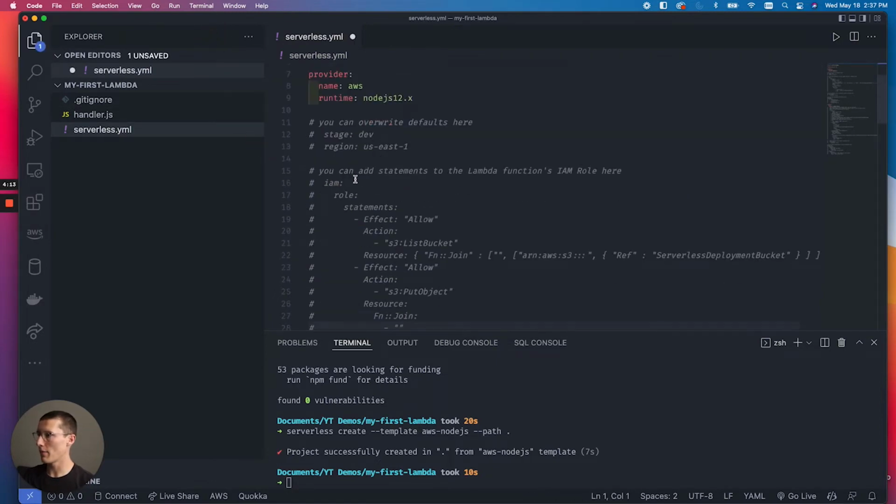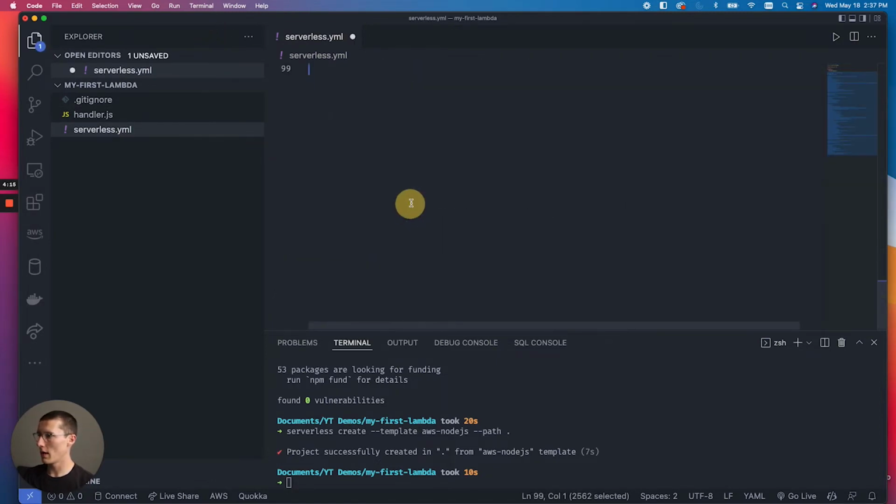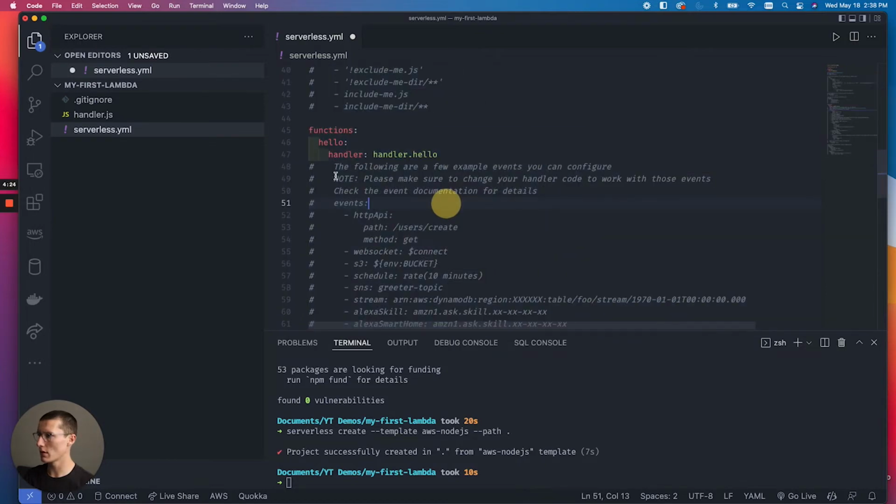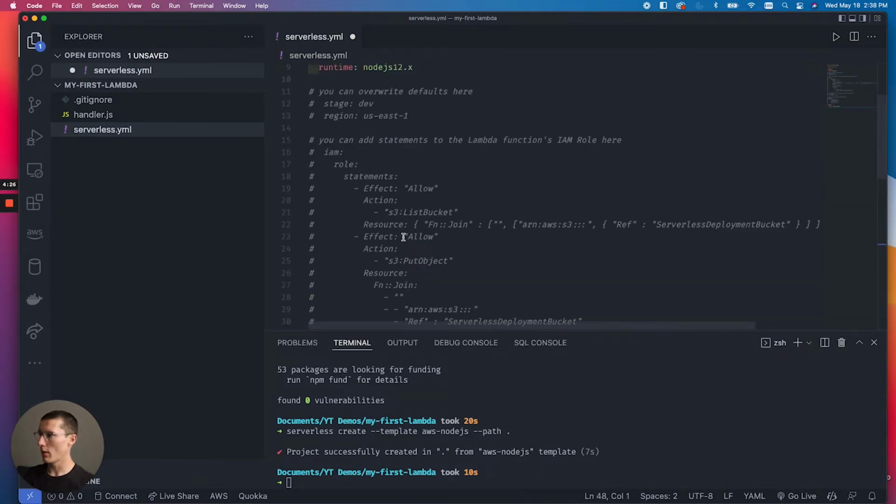I'm going to clean up all of these. They're very useful, but for now we did not need them. Wait, is that function? Did I delete a function? I did. Okay, we're not going to delete the function because we need that.